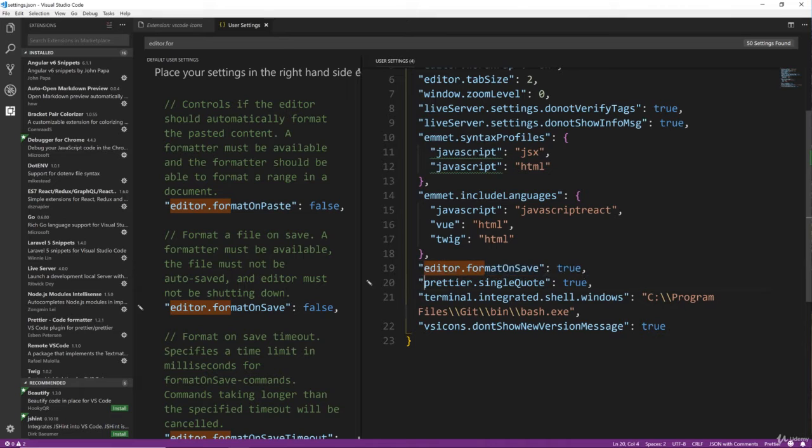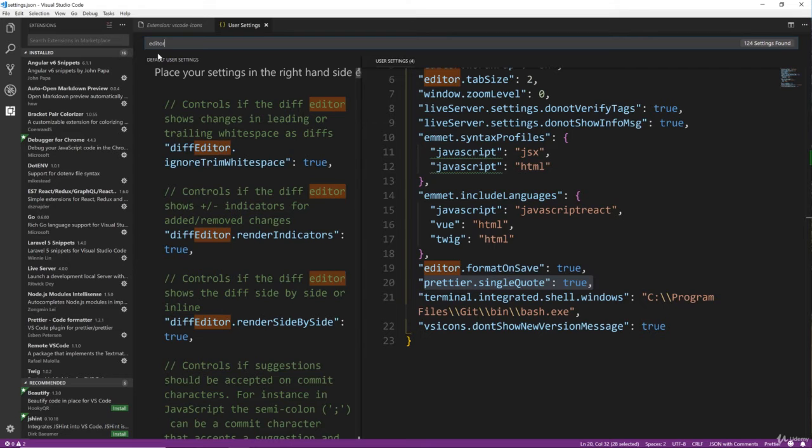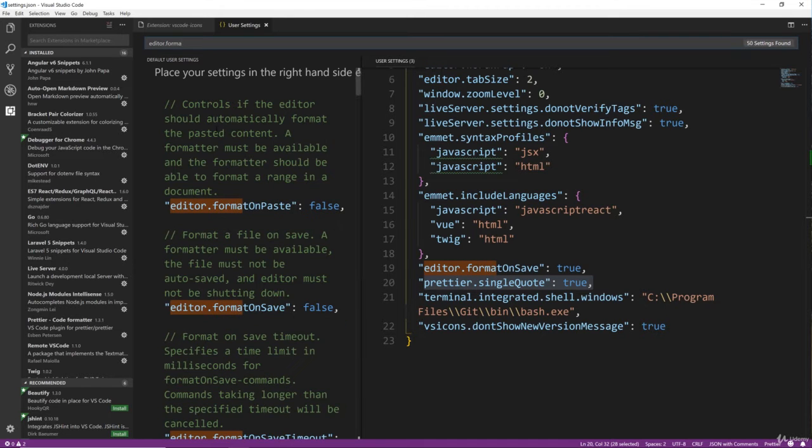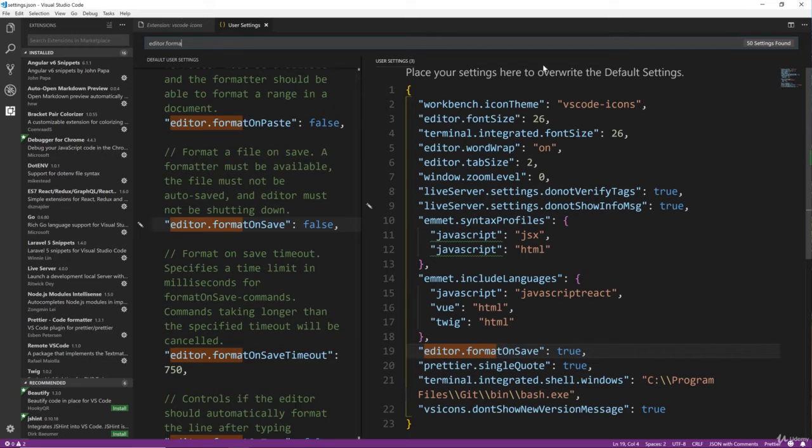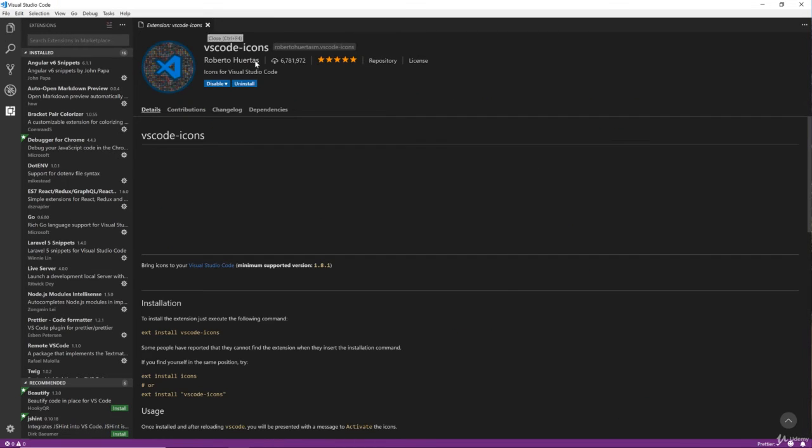I also put the prettier.singleQuote to true, and this really applies to just JavaScript because I like to use single quotes. But if you want to, you can search for anything you want, like editor.formatOnSave right here, and then you could click the pencil icon and set it to true, and it'll put it over here, or you can just copy it and put it over here. This is basically your customized options or settings. All right, and then once you're done, you can Control or Command S and save it, and that's it.